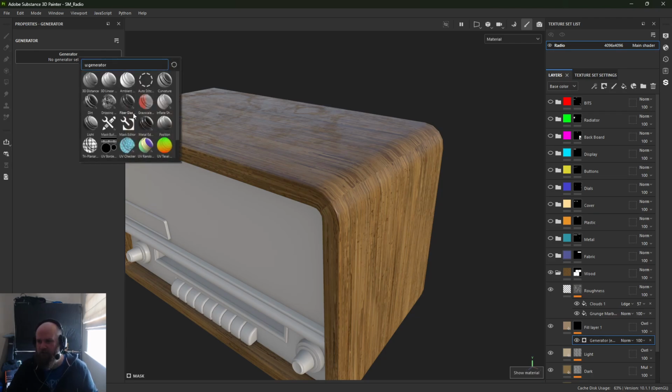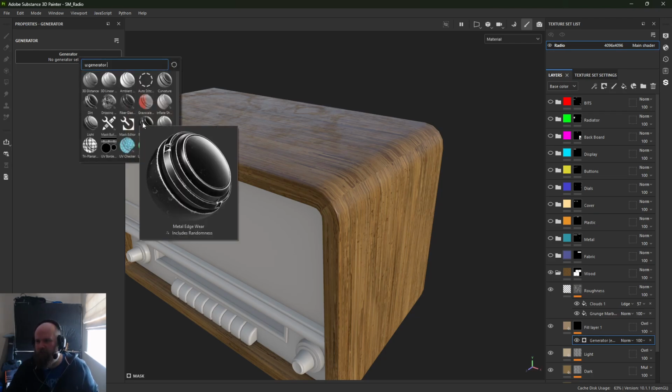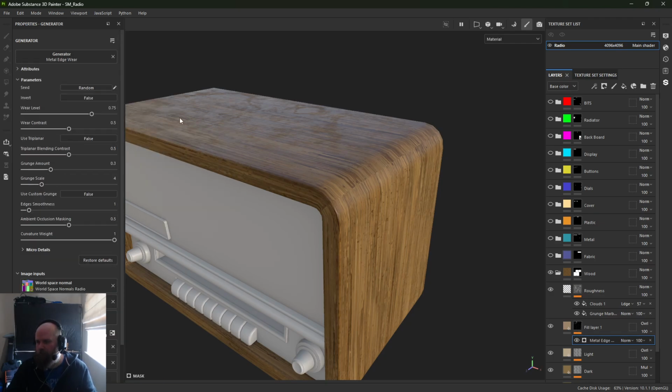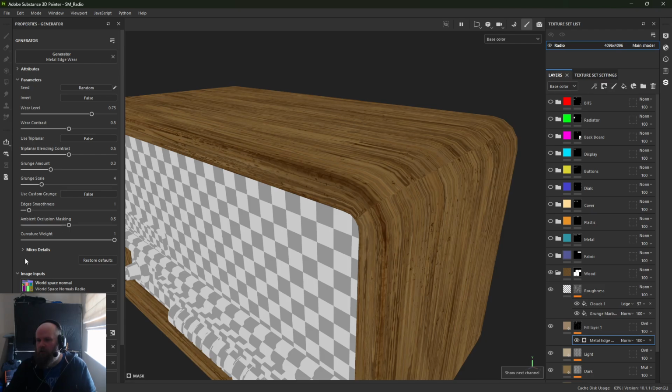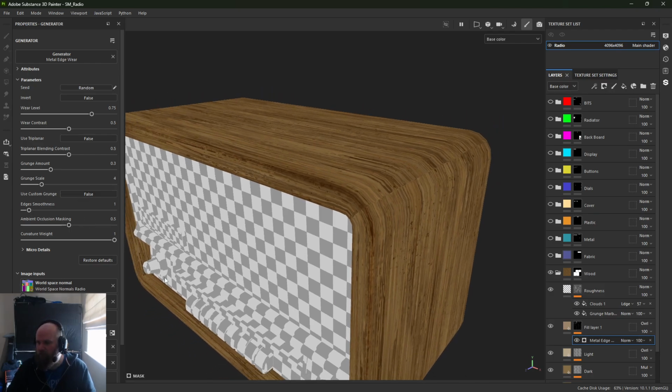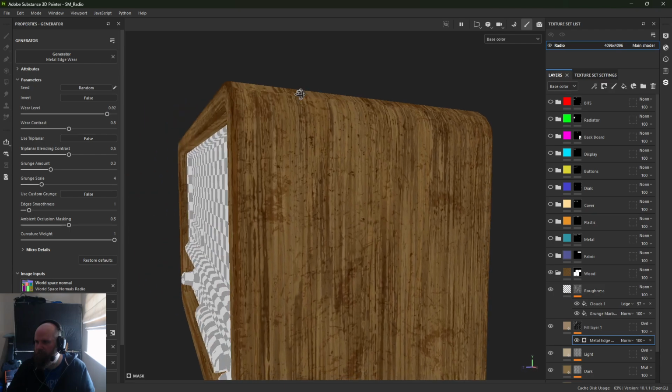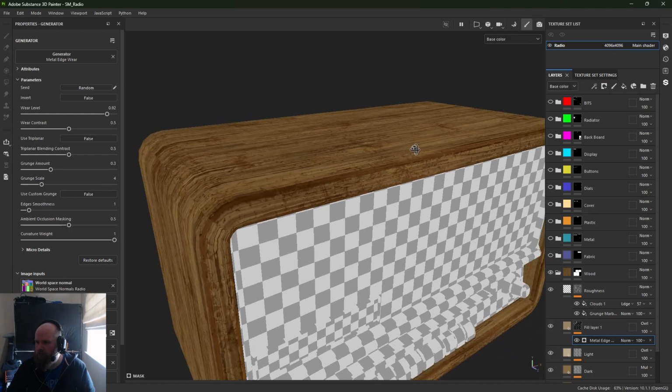What I'm going to use is something called metal edgeware. There we go, metal edgeware. Now what this does, yes, it says metal edgeware. It doesn't mean I have to use it for metal though. I'm going to click that. There we go. And what it does is it uses the world space normal, position, curvature, and ambient occlusion to generate where, you know. And I can increase and decrease this information to rough it up a little bit. As you can see there. That's quite nice.